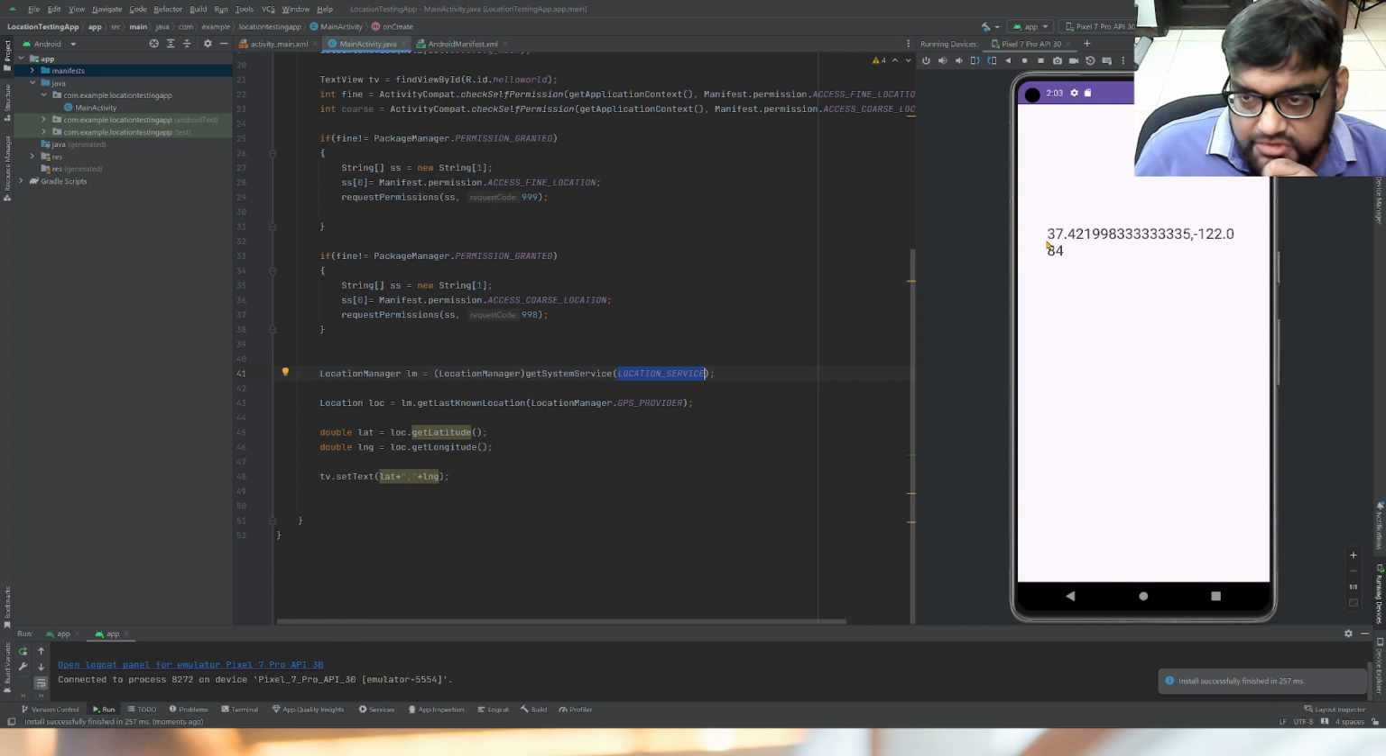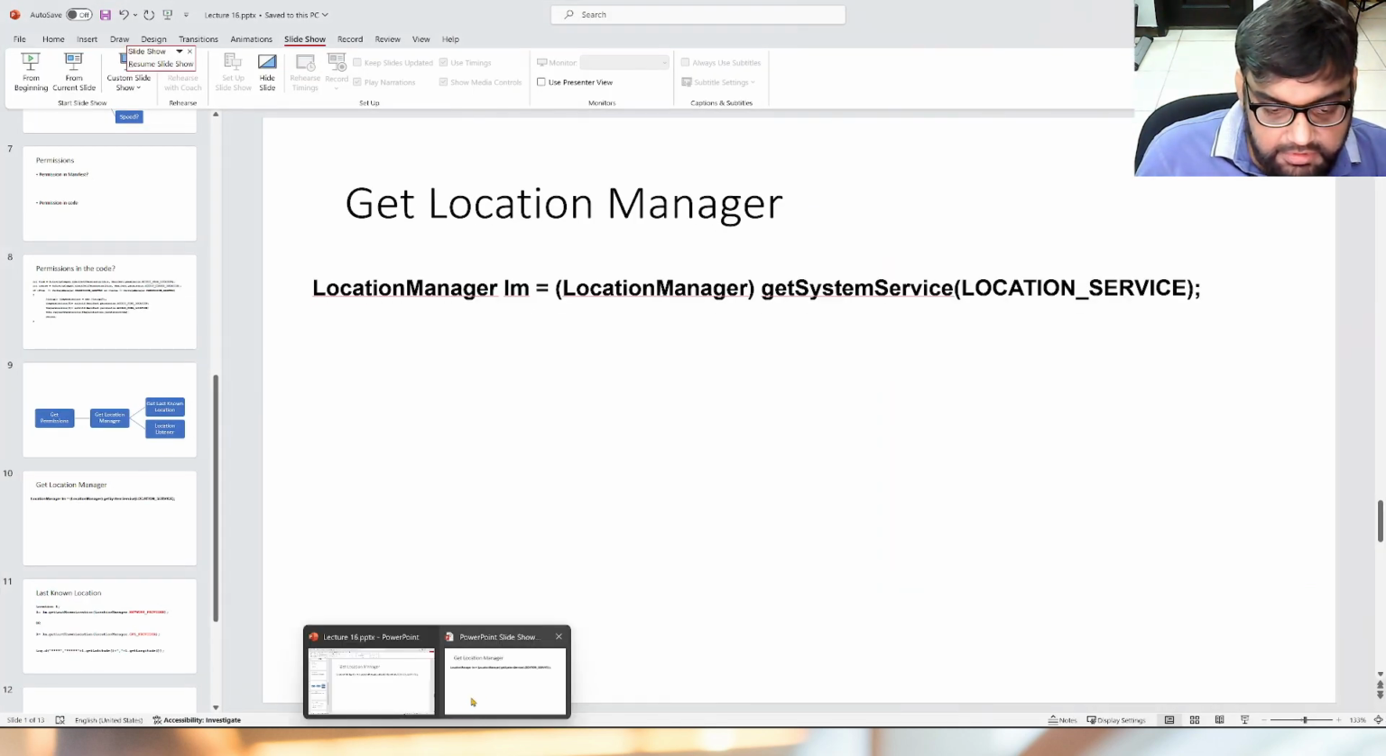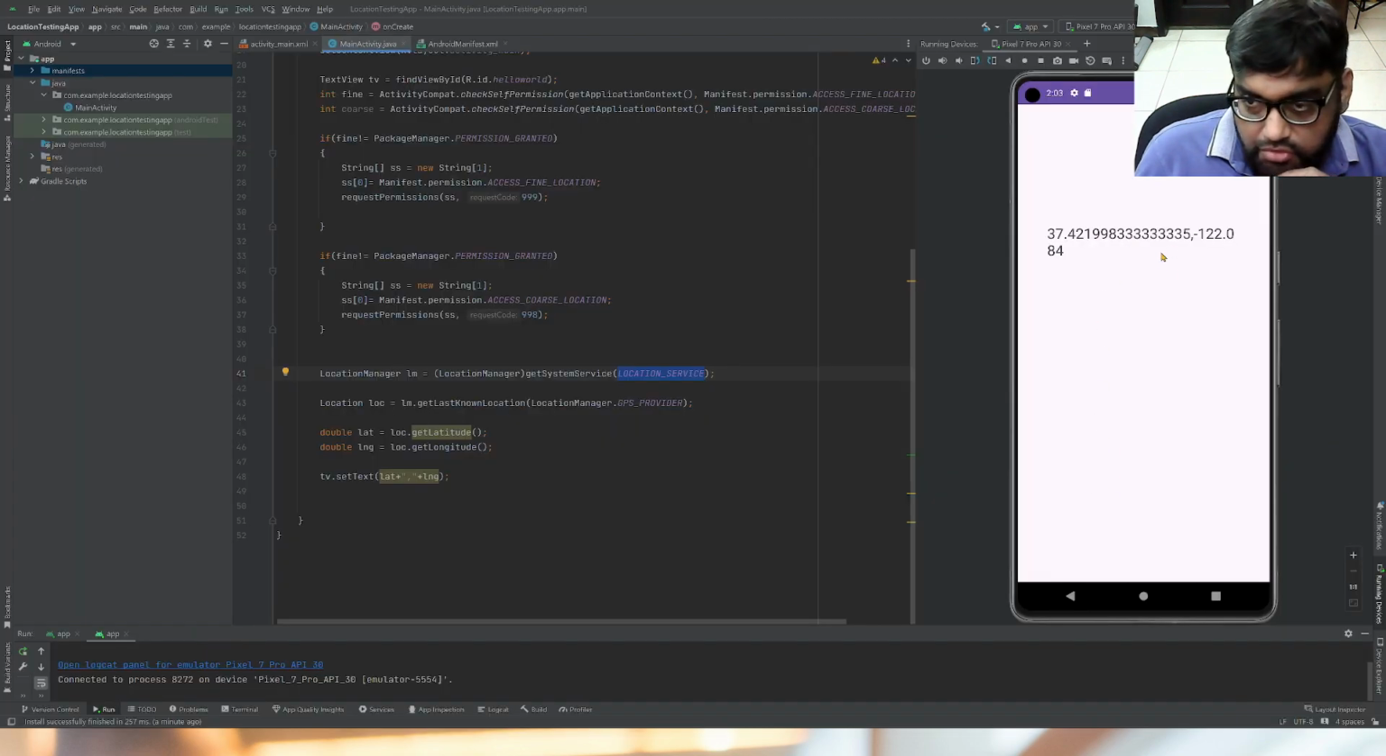And we have 37.422 latitude and minus 122. Why is it minus? Because if you remember, we talked about longitude being the vertical lines. So minus 122 means it's on the west, somewhere on the western shore of North America, at 37 degrees. That's the area where you expect this location to be. San Jose is back there. So this is how you get your last known location.